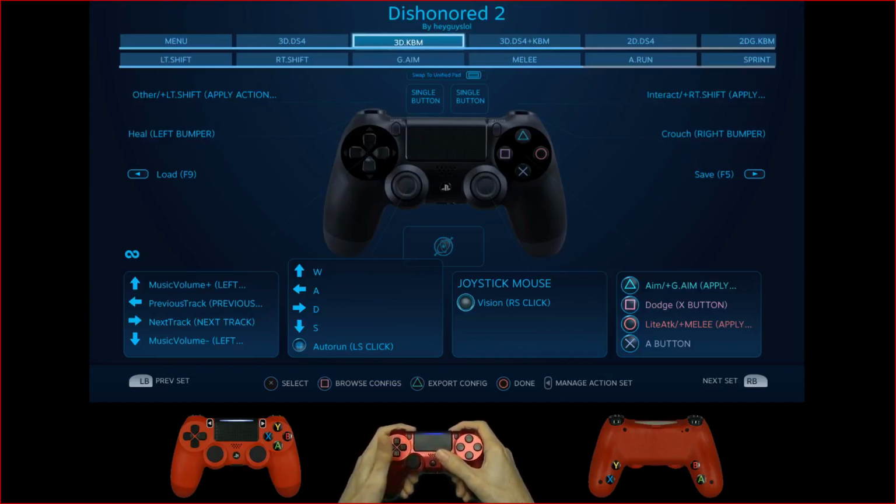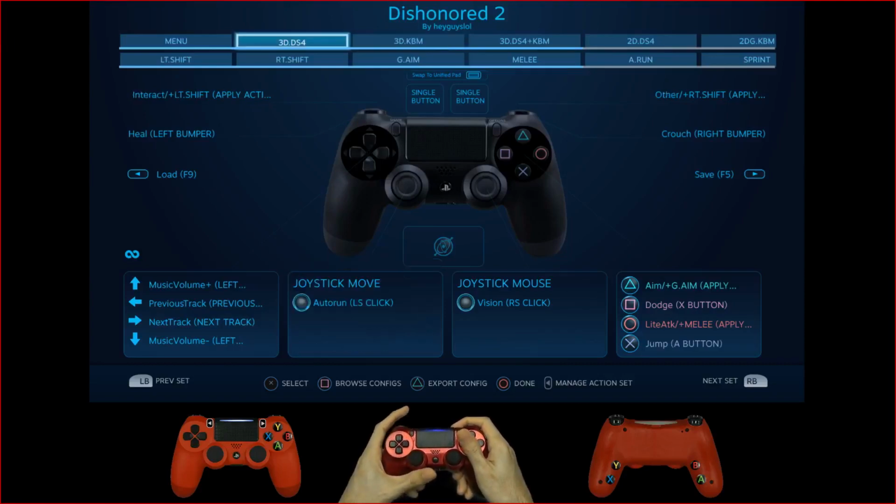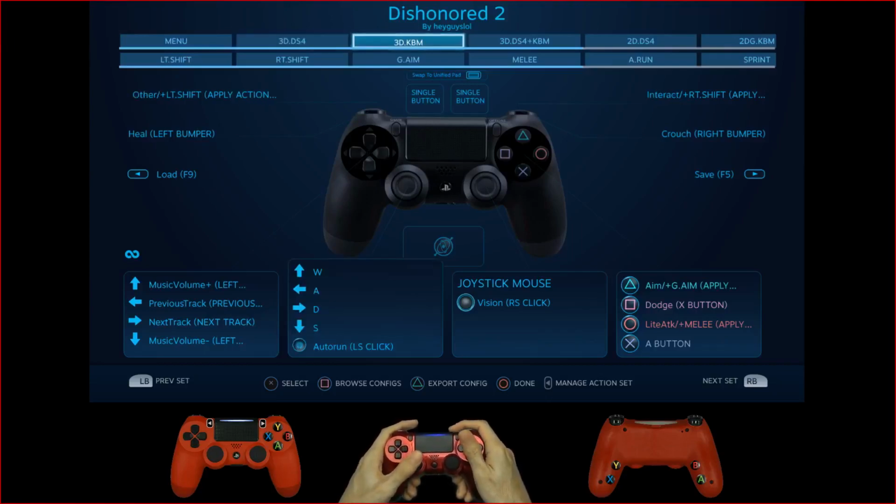So the point is, do not use your always on actions on your default configuration. Put it in an action layer, or, and my second workaround, put it on an alternative action set. So what you can do is, let's say I want to make my 3D.DS4 my secondary action set. It's going to work very similar to an action layer in regards to the way I'm using it, as it's just going to be a temporary action set, but the 3D.kbm is my main.